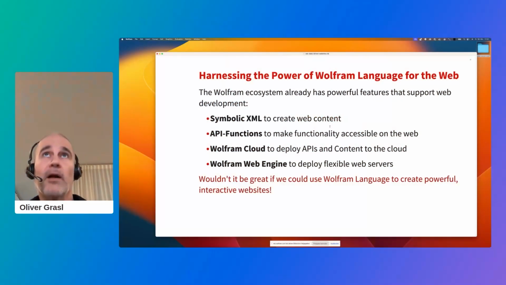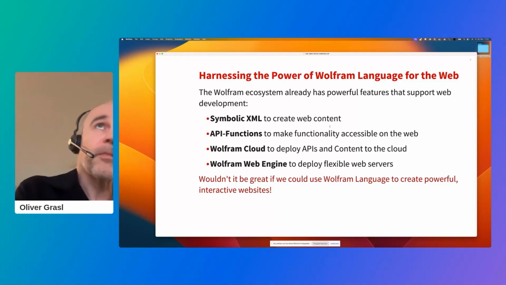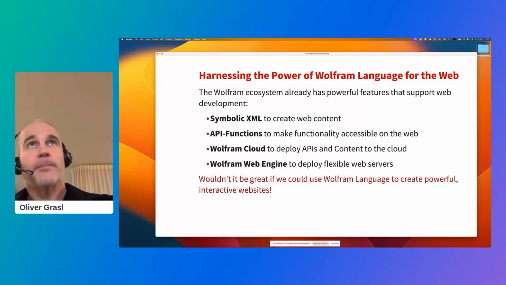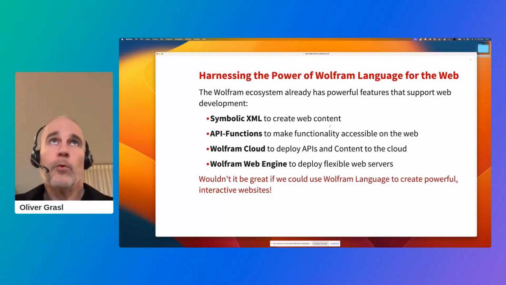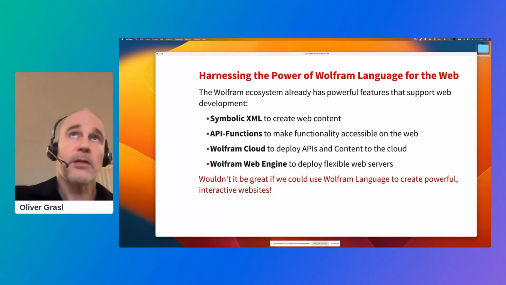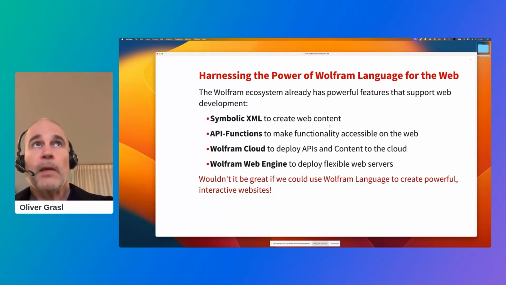So it's all about harnessing the power of the Wolfram language for the web. As you probably know, the Wolfram ecosystem already has lots of powerful features that support web development. The first one is symbolic XML. So you can create XML files, and in particular also HTML files, to create web content. You can, in a sense, write HTML pages in Wolfram language and then serve them to where you'd like to have them.